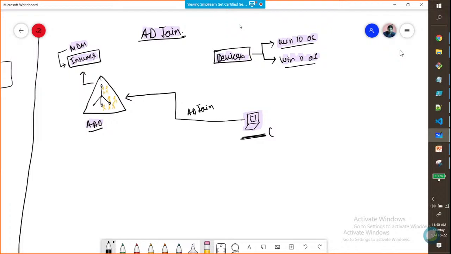So once, for one time, once they authenticate, they need not provide their authentication again and again. So it will provide something called a single sign-on experience to the users of Azure Active Directory in AD joined devices.